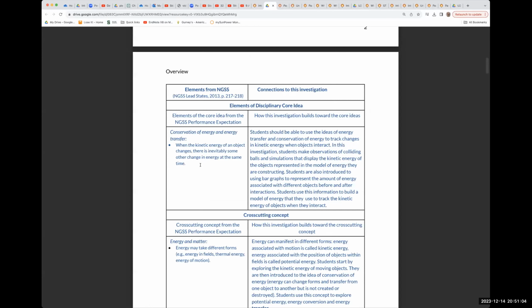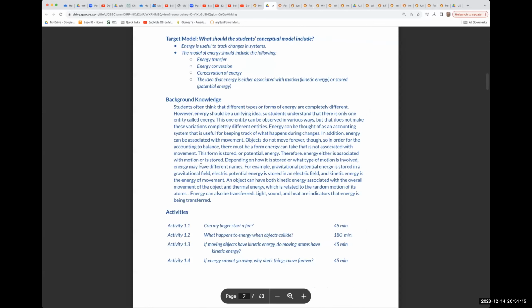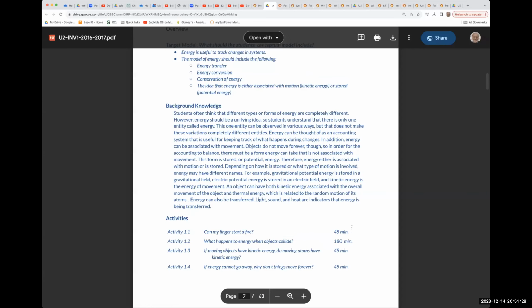So I'm just scrolling down. I want to get to where, so you'll just see, it tells you a little bit more background information for you, the teacher. These are very challenging activities, but each one of these units, you'll notice, just activity 1.1, can my finger start a fire, takes 45 minutes. So I didn't expect you to get through it in 20 minutes. I just wanted you to get a sense of the unit.